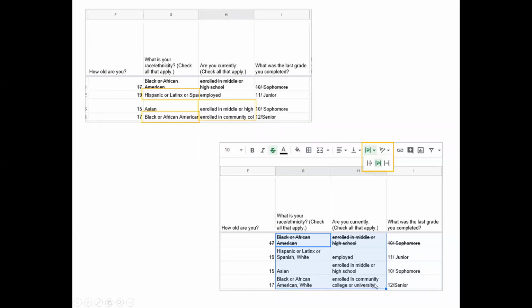This is particularly a problem in the check all that apply questions because the responses here are listed with only commas in between. So for this question, what is your race, ethnicity, you notice when they selected both Hispanic or Latinx or Spanish and white, there's only a comma that separates these two different responses. However, you'll notice they are separate responses when you need to put them into REDCap. So it's important that you are able to see the whole entry. Otherwise, you might miss that last racial or ethnic identification of white.